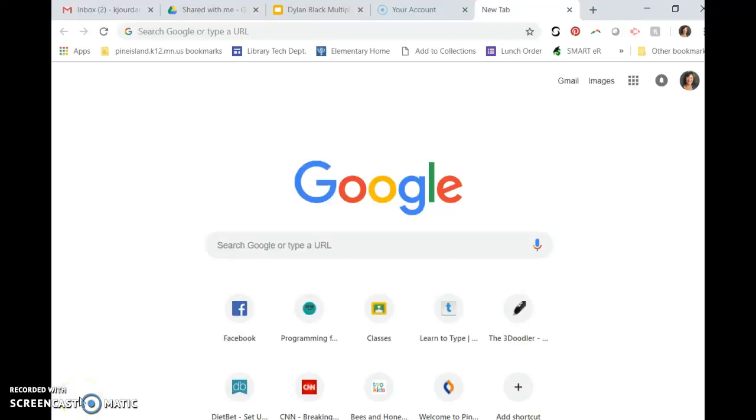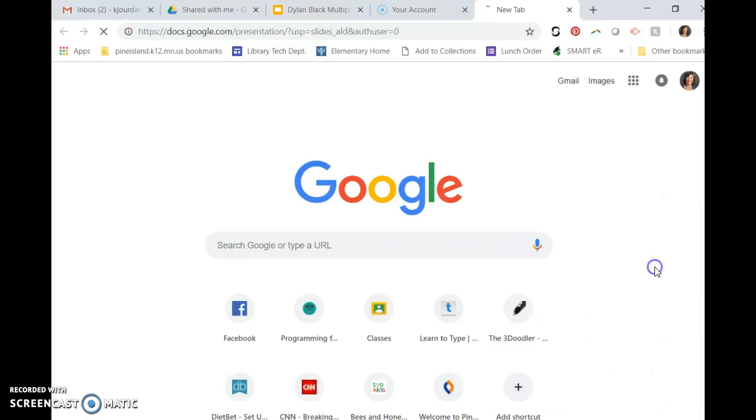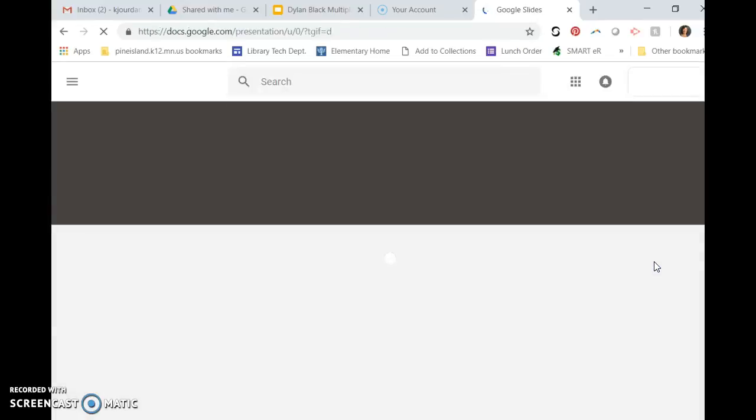Today I'm going to give you a basic introduction to Google Slides. Once you're signed in to Chrome and you have your initial up here, or for me it's a picture, you'll see the Google Apps tab. Click on Google Apps and you will see a yellow icon that says Slides. That is what we need to click on to create a slideshow, excuse me.